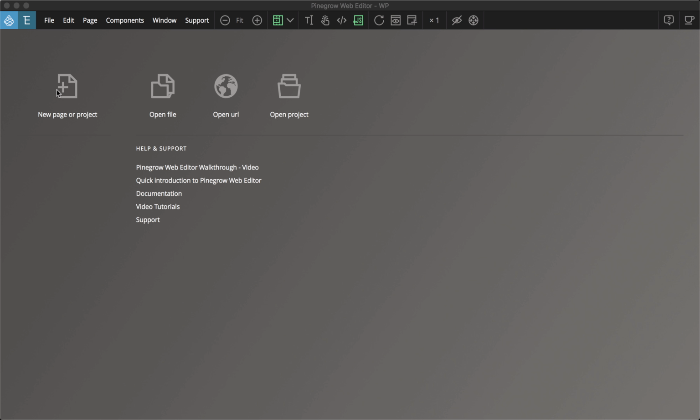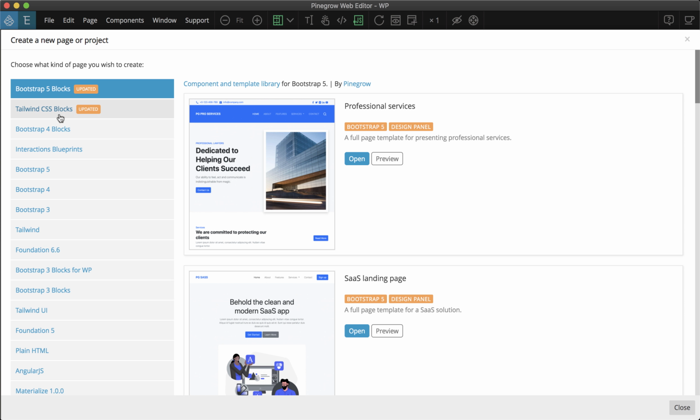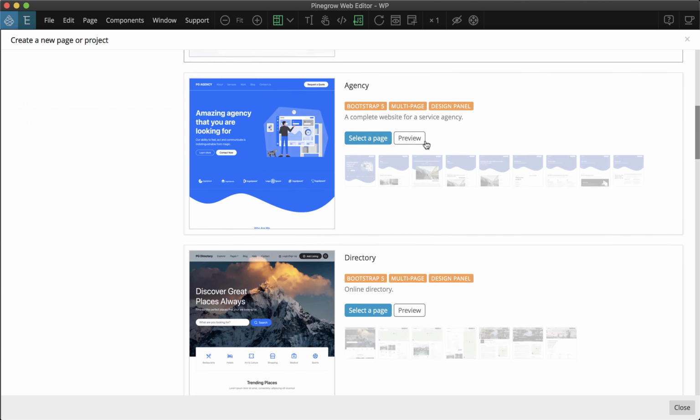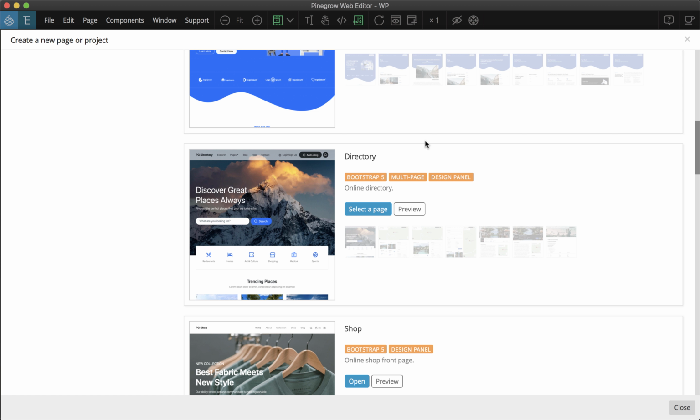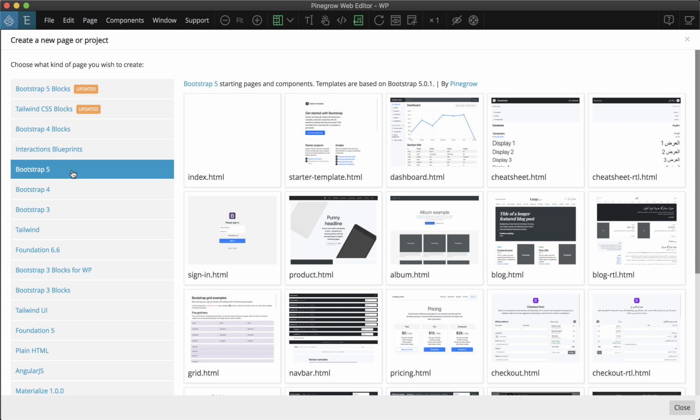Clicking on the first icon brings up a framework selection modal. Various frameworks are located along the left-hand side. And this includes pre-made blocks for both the Tailwind and Bootstrap 5 frameworks. Selecting a framework brings up a number of templates to select from on the right. Clicking any of these will open the template in the editor. While Pinegrow can work with individual files, to unlock the full potential, it's best to save your file as a project. So if we select Bootstrap 5 and select just a basic template like pricing.